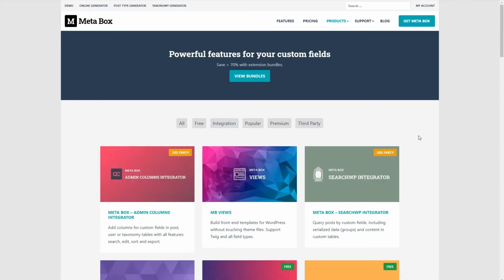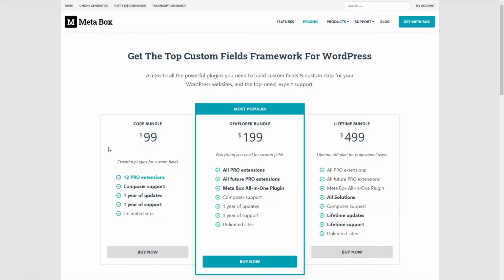Some of the premium extensions can be purchased separately, or they can be purchased in bundles. For example, there's a core bundle with 12 extensions, and there is a developer bundle with all extensions. These are one-year subscription bundles. There's also available a lifetime bundle. In addition to the regular premium extensions, when you purchase the developer bundle or the lifetime bundle, you also get a MetaBox all-in-one plugin, which gives you access to all of the extensions from within the WordPress admin.